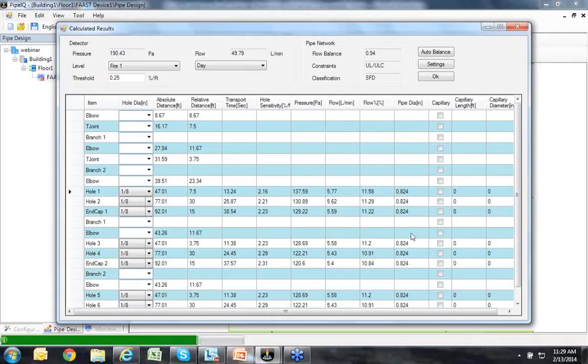Your pipe diameter size is 3/4 inch, which, if you break it down, is 0.824 inches inner diameter. Your capillary, we actually chose capillaries. These boxes will be highlighted. Your capillary length, for the fact that we don't have a capillary, is indicated as 0, but if you did, you'll have a number in these areas. Same thing with your capillary diameter. Now we go to OK. The system looks fine and everything's optimized.